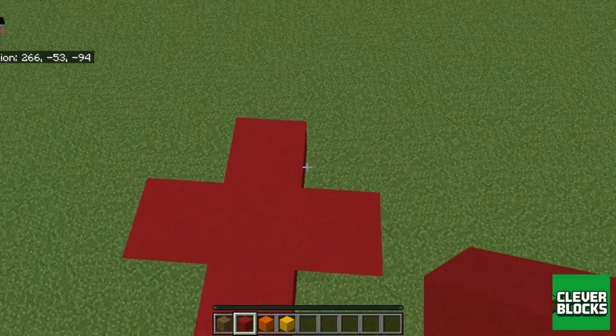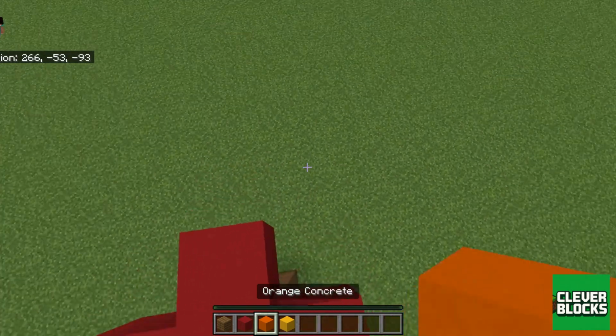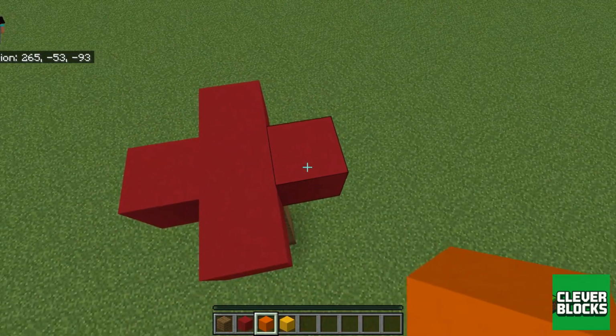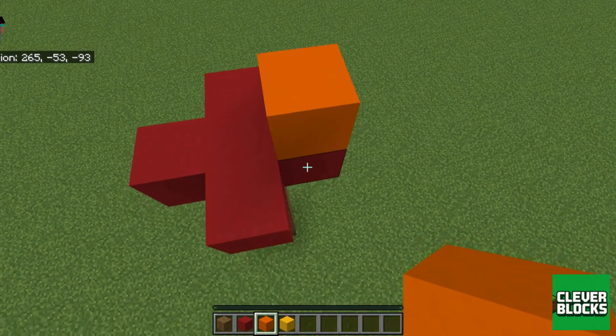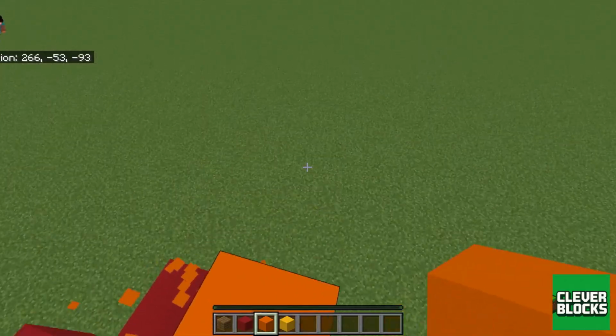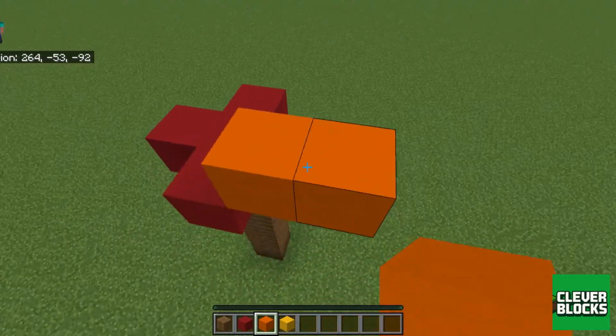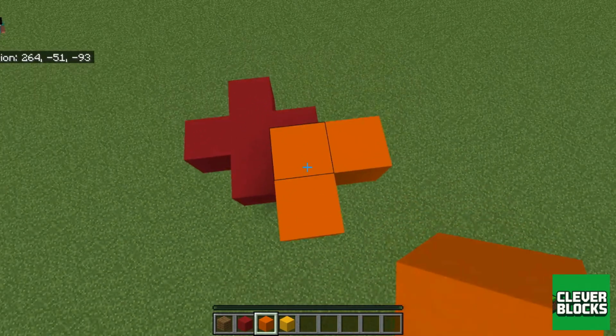Once I'm done with this, I take the next concrete and I'm going to fill this, okay? But it's going to be up. So I place one block here, one just in front of it, break this other. Now place one block in front again and one here. So it's basically like an L shape, as you can see.